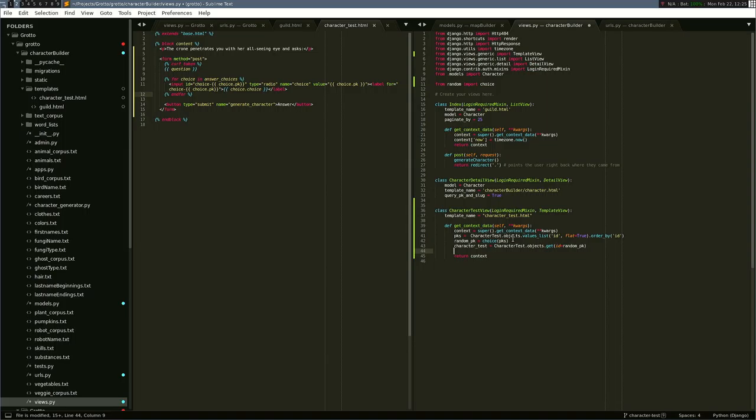And so our context can be update. Whoa, I hate that. Context update. I called it the question, and that's going to be, in quotes, question. That's going to be character. Whoa, character test dot question. And then we also want to have the answer choices. From there, we'll be taking character test dot choices dot all. And I think that would do it for us.